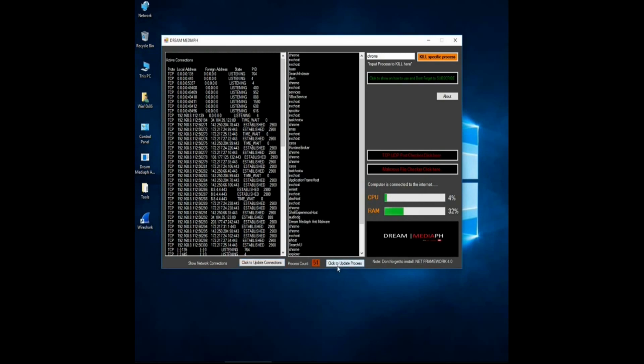Process count is also very useful. This will give us an idea if we have new running processes.